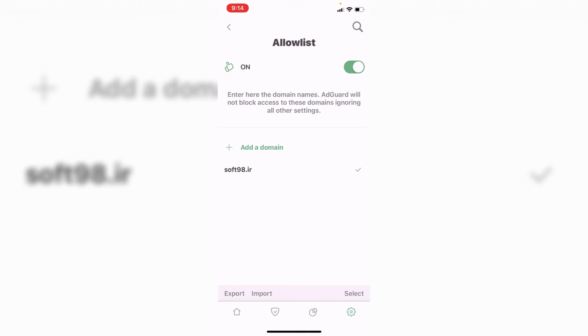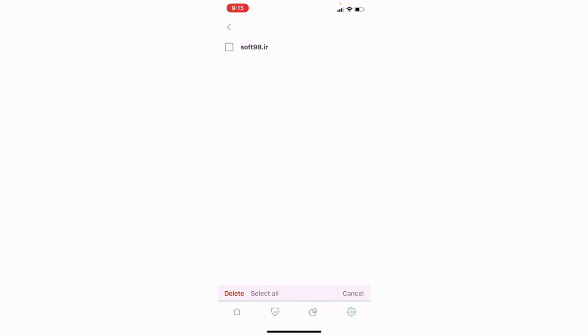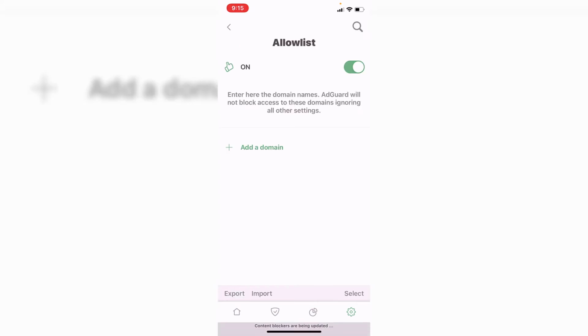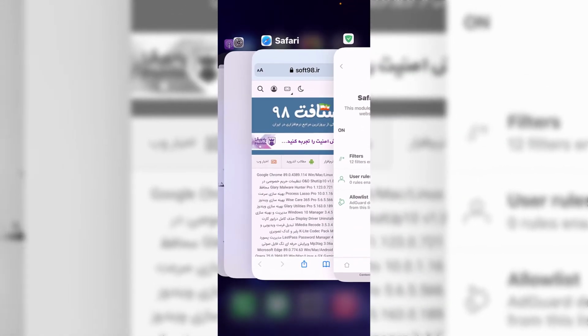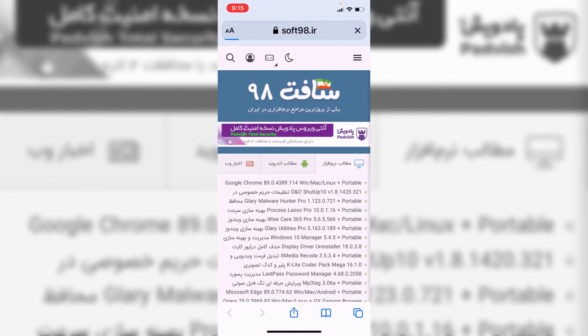You can export or import allow lists. You can also select. Let's go and select this and see what options we have. So delete is the option, so I can delete it. Now, as you can see, my allow list is empty. So if I go to this website and refresh, all of the ads should be gone.